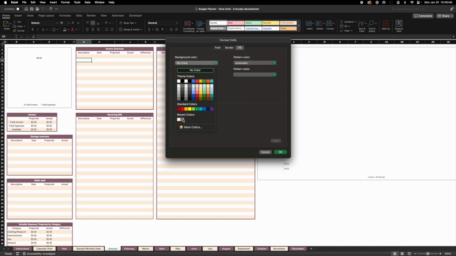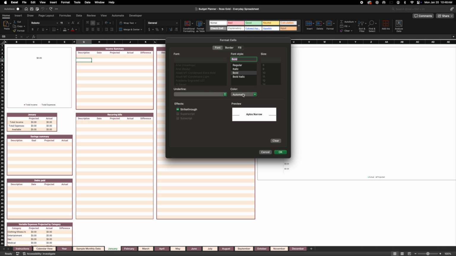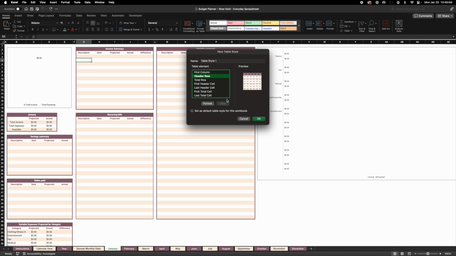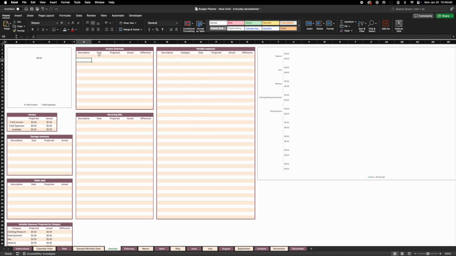So you want to make sure that you scroll down. It doesn't look like there's much on the left, but there's more. Once you're happy with how your table has been formatted, you're going to hit OK. And don't worry much about being perfect on the first try. You can always come back and edit this later.